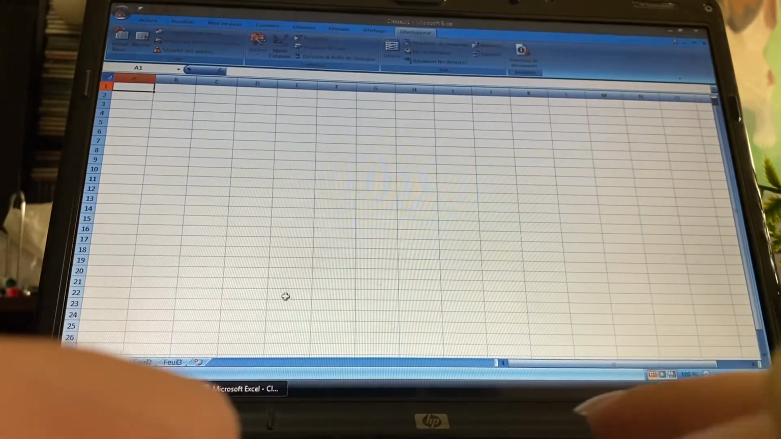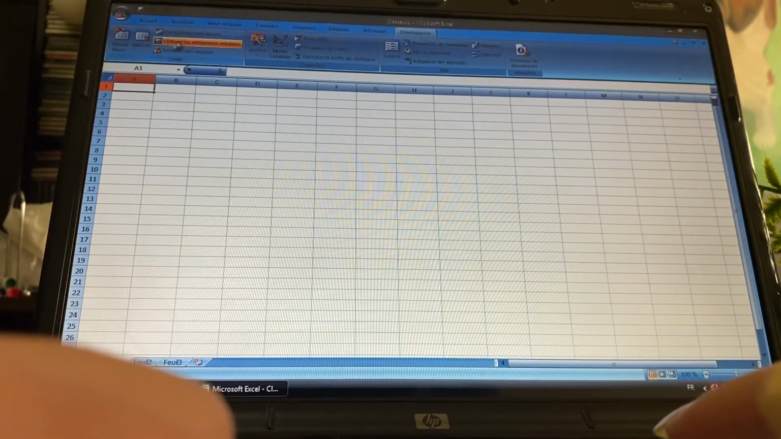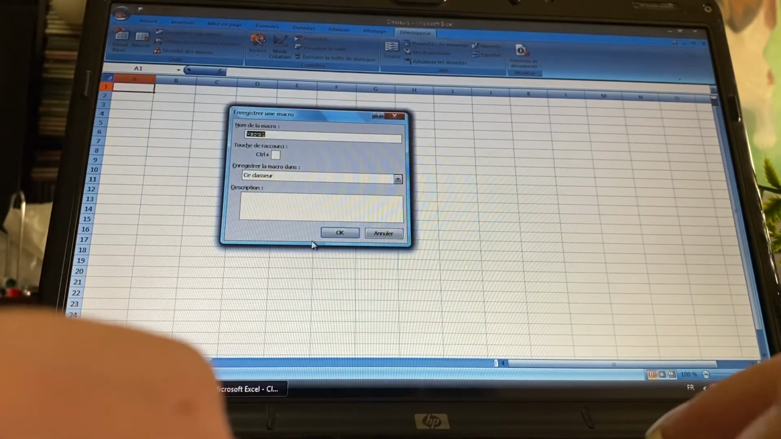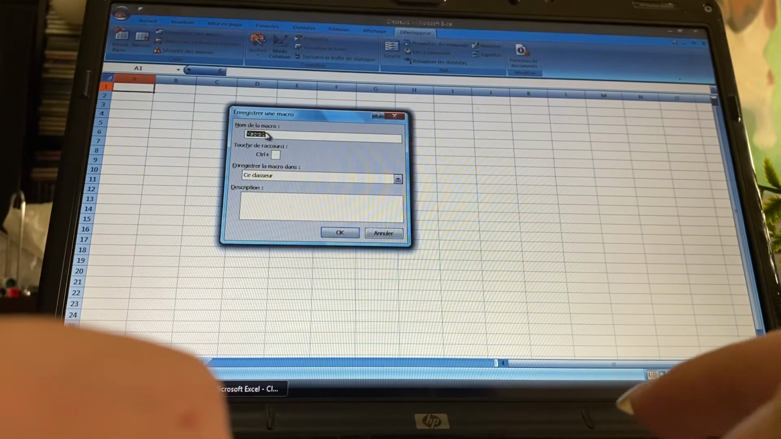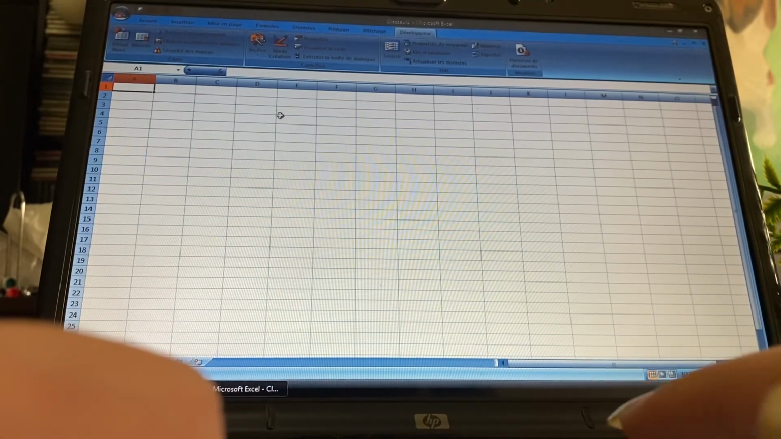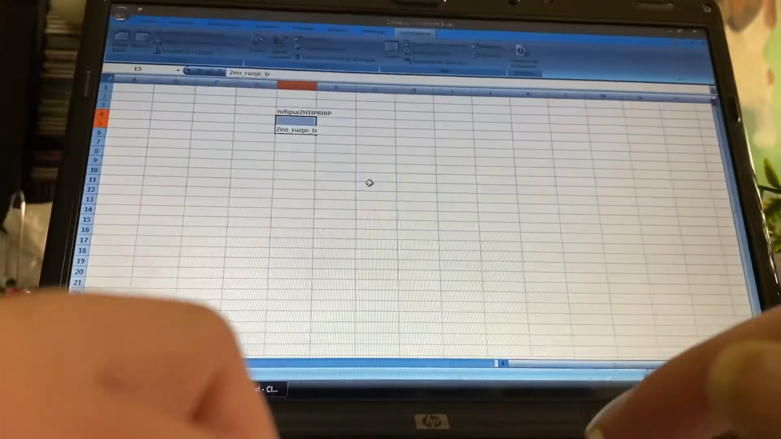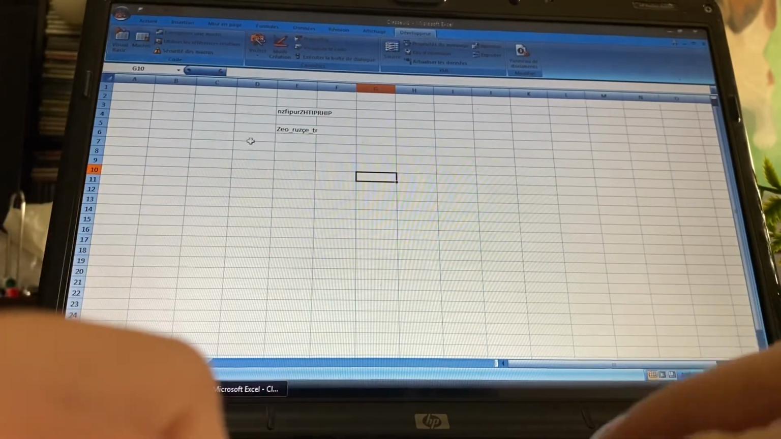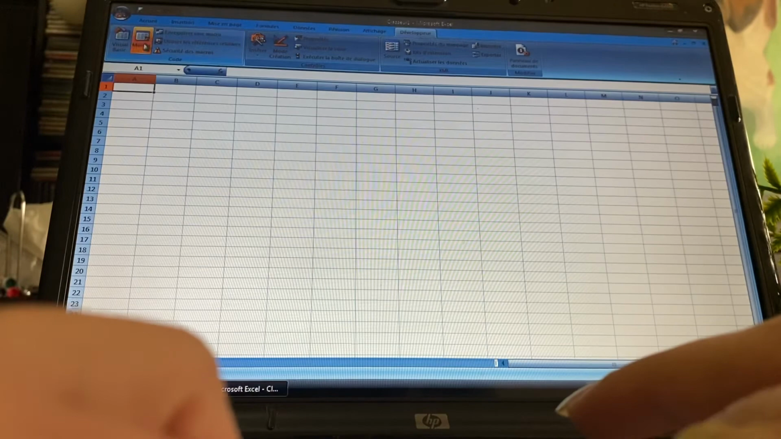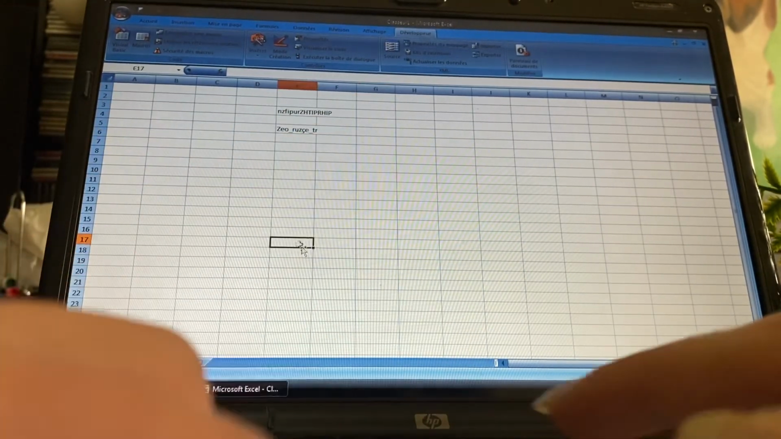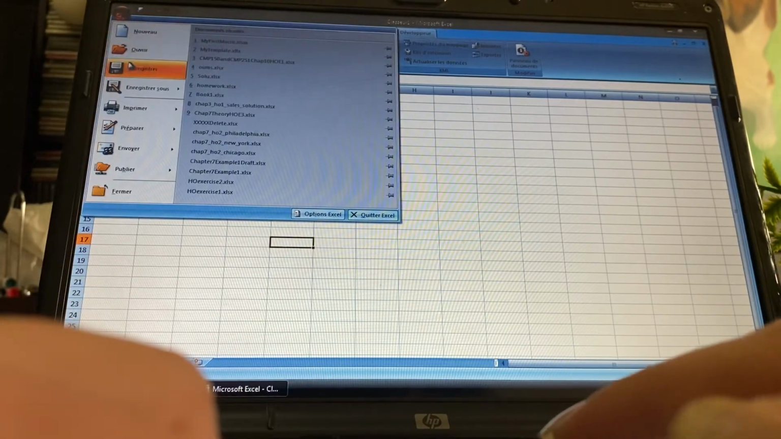Okay, now I'm gonna record a new macro. And I'm gonna call it macro 1 because I don't care. Macro 1 by default, that's the name that comes. Okay, and what am I gonna do with it? Write this and this. I don't care. Okay, stop recording. Let's see if my macro works. Macro, run macro 1. Yes, it works. Everything is fine.